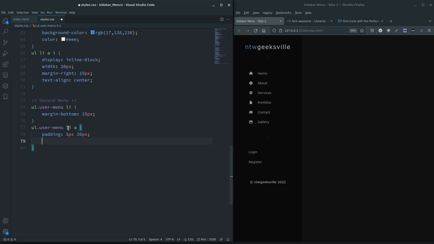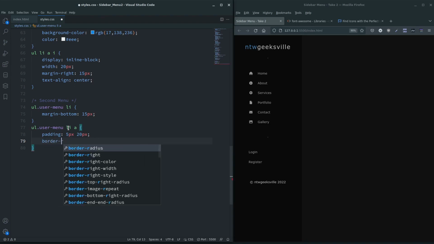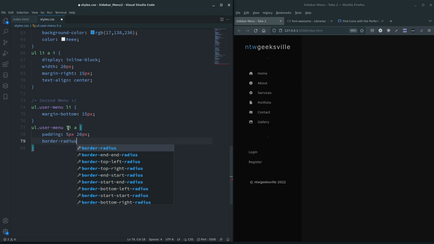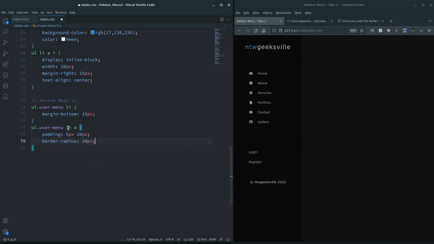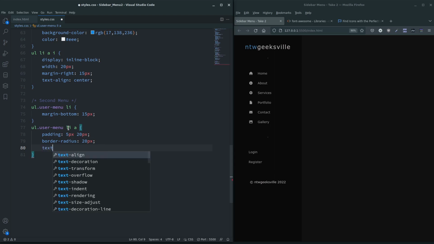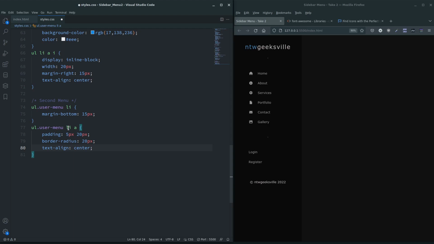Don't see much just yet. Border none, even though there isn't one. Well, we don't need to do that. Border radius, I'm going to say 20 pixels, and text align center. Now all this, apart from the centering of the text, you can't see because, well, you can see if we hover over it, because it's still taking on this hover effect, but we're going to overwrite that.